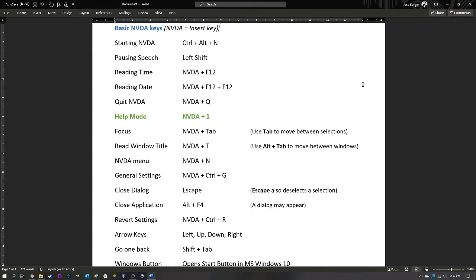Now, for a small feature, reading time for instance, you can use your modifier key, which is insert, and F12. So NVDA and F12. 2:39 p.m. It reads out your time. If you don't know where your F12 key is, F or function buttons are usually on a desktop keyboard the first row of buttons at the top.